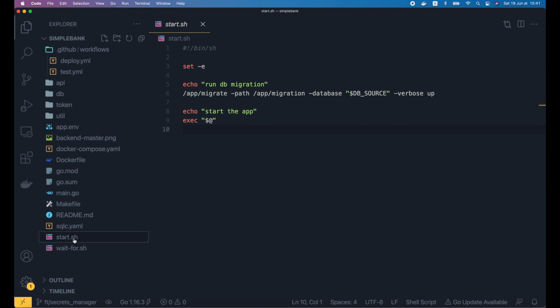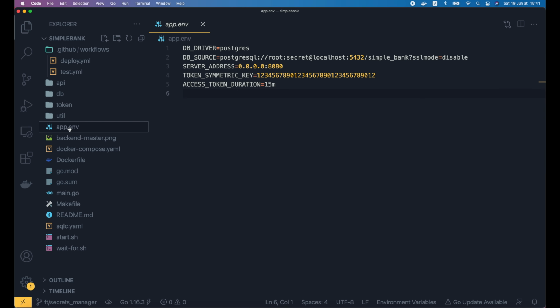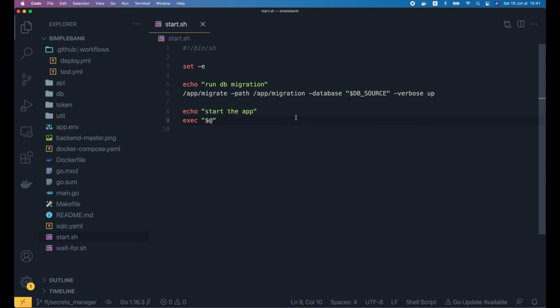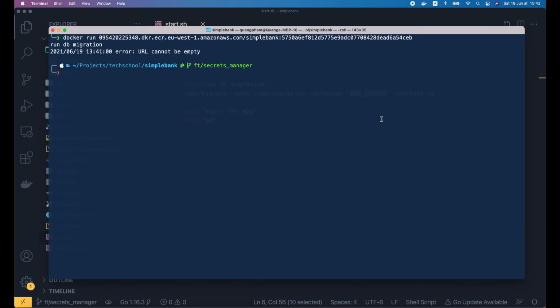If we look at the stats.sh file, we can see that in the DB migration step, we're using the DB source environment variable. But this variable is only defined in the app.env file that our app will read when it starts. It was not set as a real environment variable of the container before the DB migration step is run. So that's why migrate complains that the URL is empty. To fix this, we have to load the variables from the app.env file into the container's environment variable before running DB migrate. If I echo DB source now, it's still empty.